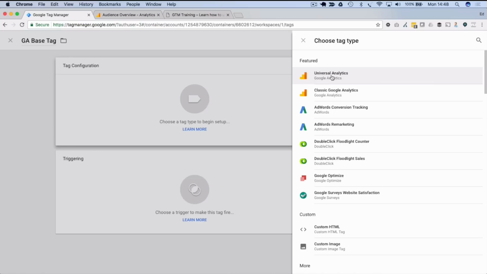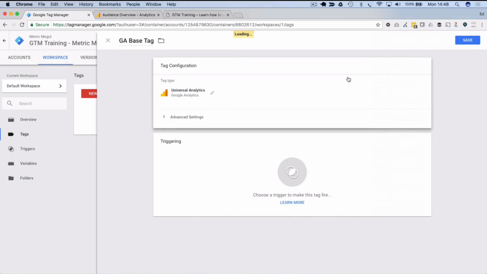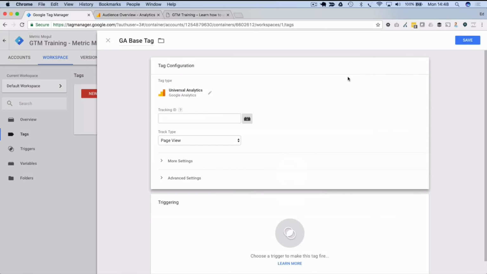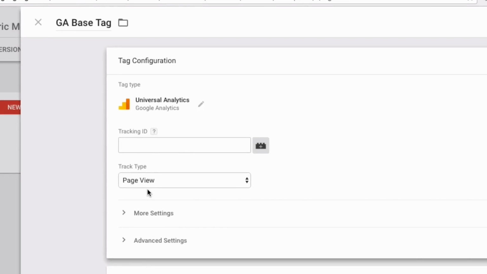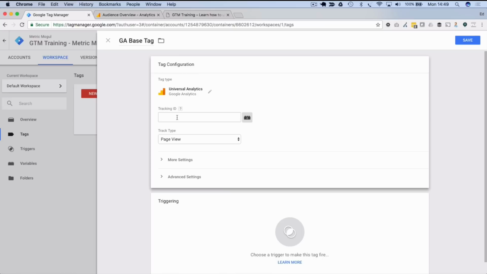In our case, we want Universal Analytics, which is the newer version of Google Analytics, certainly in 2017 when this video was recorded. Once you've selected your tag type, you'll notice that you're given certain options to configure this tag. And the main one is the tracking ID. What is the ID that we want to send data to? Which GA property are we sending data to?